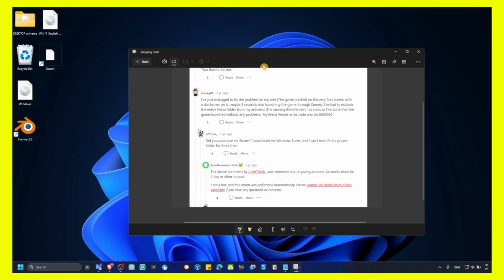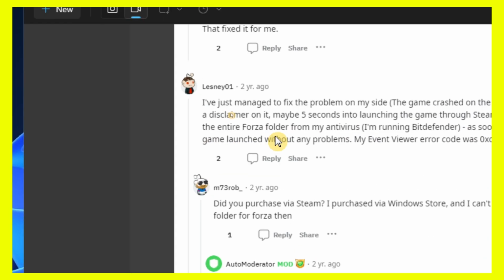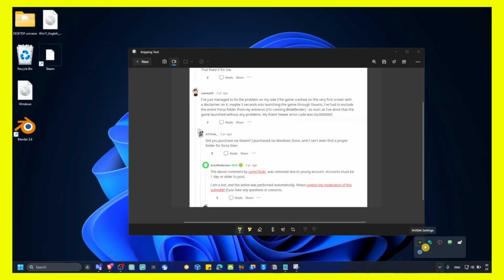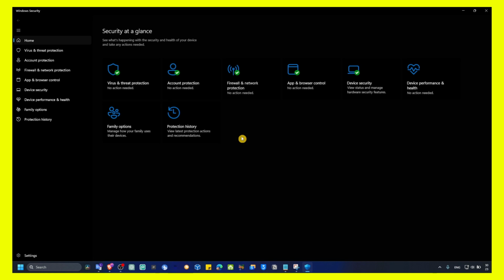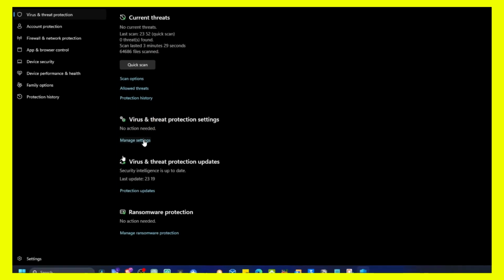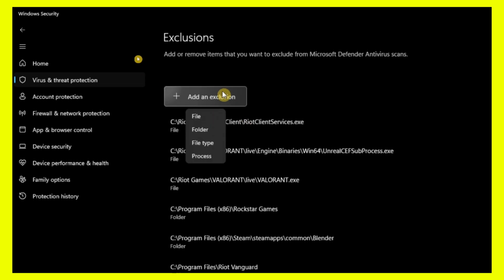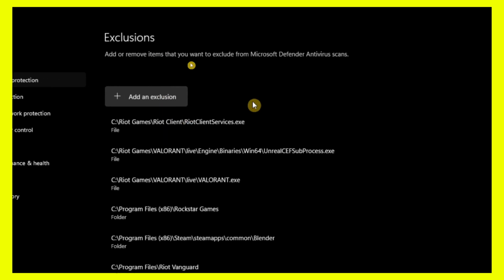If you have an antivirus, even if you have Bitdefender, make sure you exclude the entire Forza Horizon folder from your antivirus. In this case, if you have Windows Defender or Windows Security, just go to Virus and Threat Protection, go to Virus and Threat Settings, and here add or remove exclusions. Add an exclusion, click on folder, and add your entire Forza Horizon 5 folder in this exclusion.